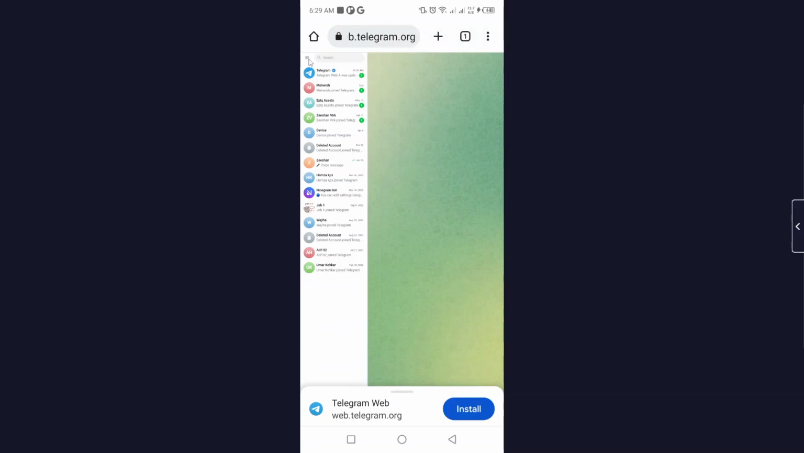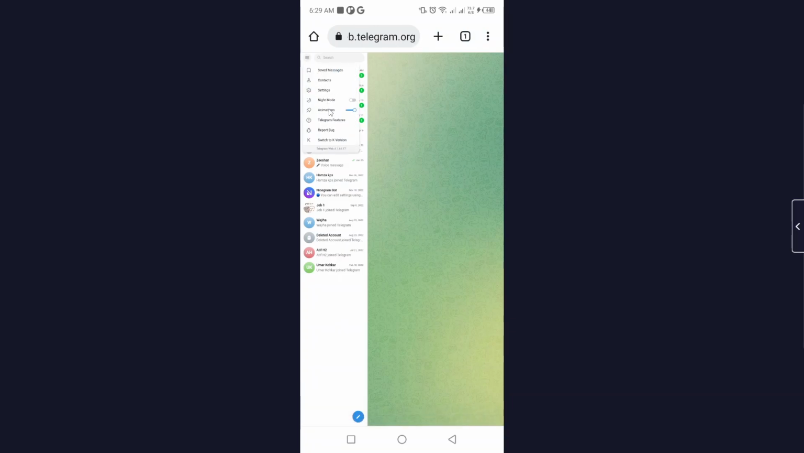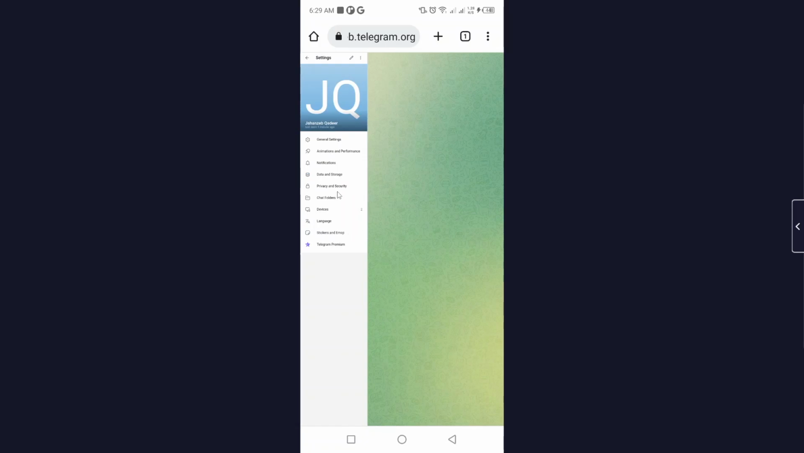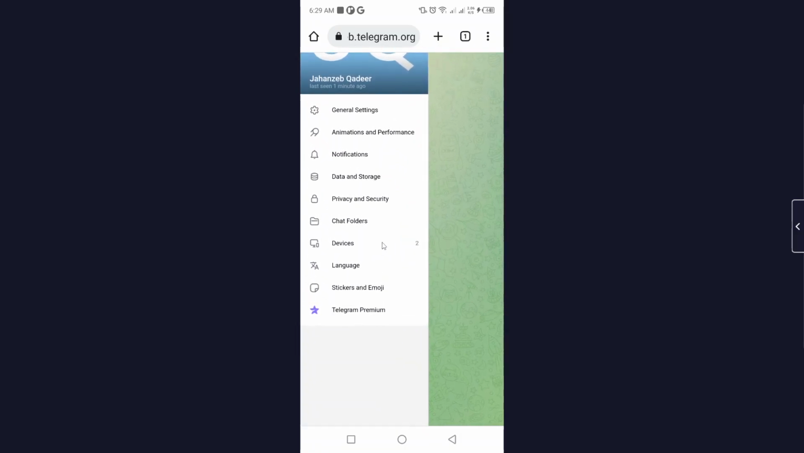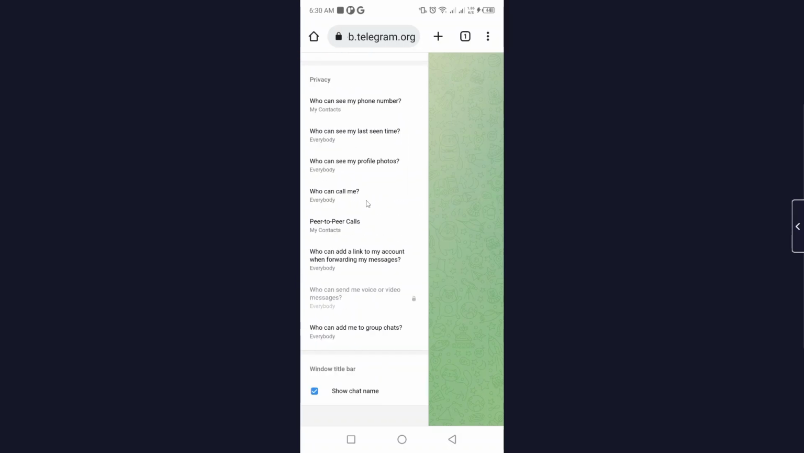As you can see, then you simply need to click on three bars, and then you need to click on settings. So once you are in settings, so let me zoom in so it is more visible to you. Then you simply need to click on privacy and security.